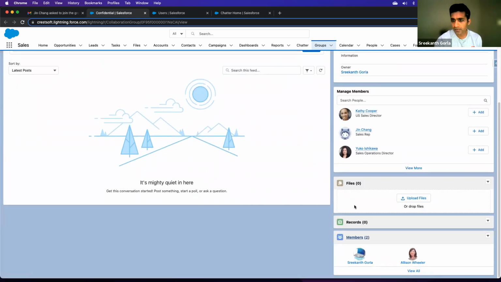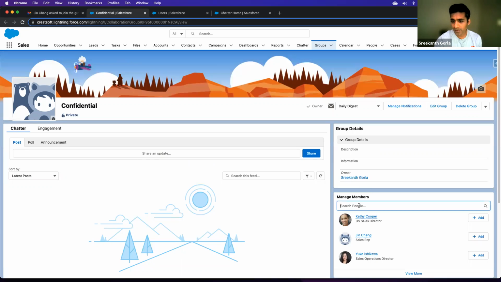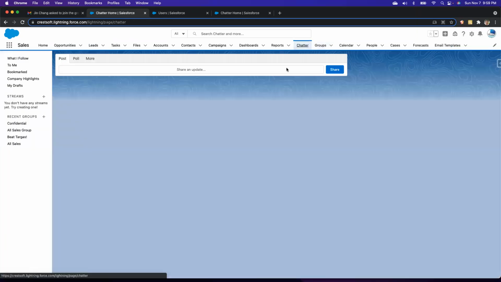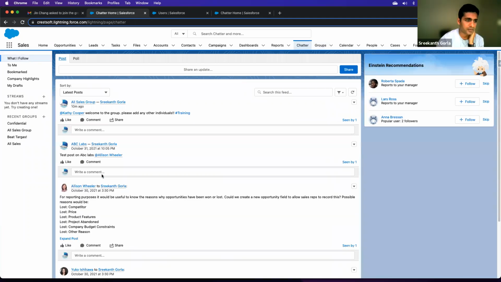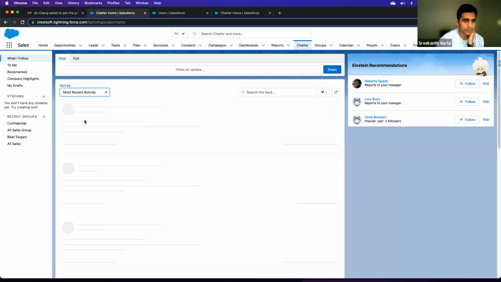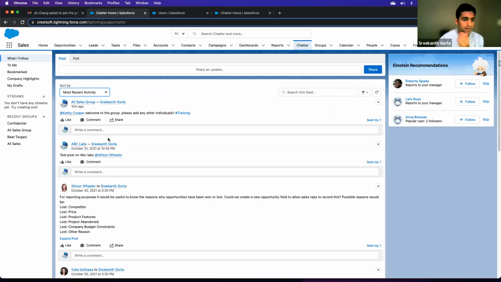The only way I'm seeing is I have to add Jin here, but I thought there was an option to just click approve. That way the user would automatically go in. That is what I was expecting. Yeah, that's what I was thinking, but what I'm thinking now is that it is the more logical thing. Yeah, I don't see it. I'm not quite sure.